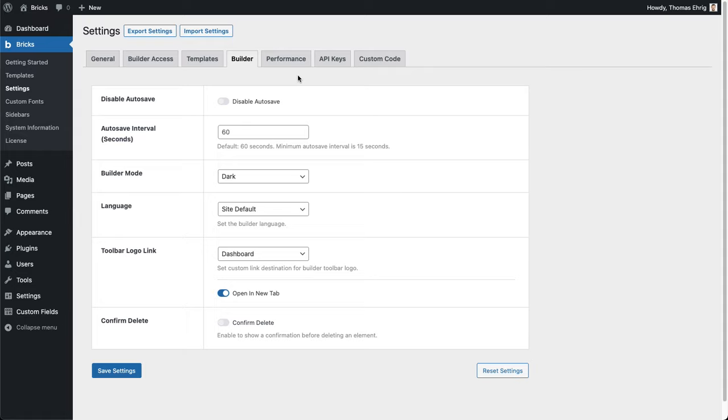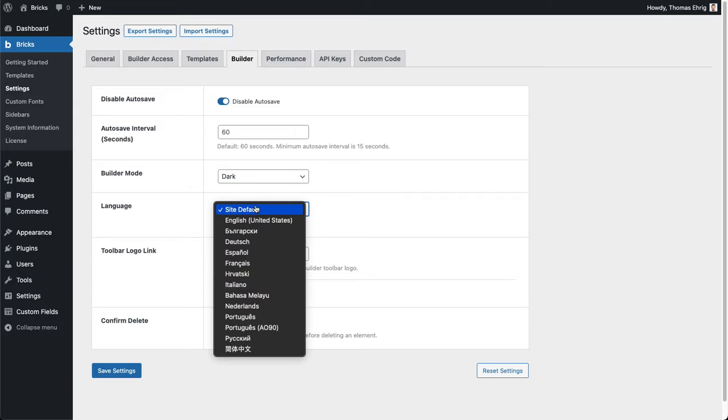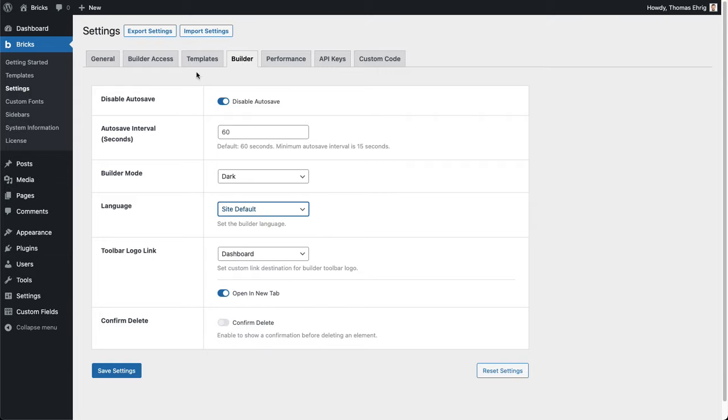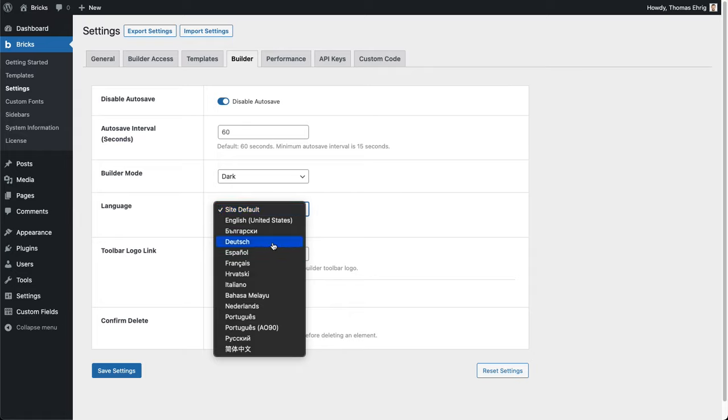Builder settings, by default, the builder saves all of the changes every 60 seconds automatically. Personally, I don't like this setting. I always disable autosave and save manually. That way I have a clean revision history. Builder mode, by default, is dark. You can also use the light builder if you prefer that one. The language inside of the builder you can also change, like in my case here, everything is in English. In the backend, if I want to have the builder in German, I can just enable German or Russian or any other language.